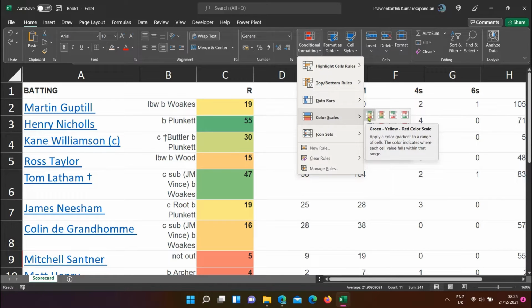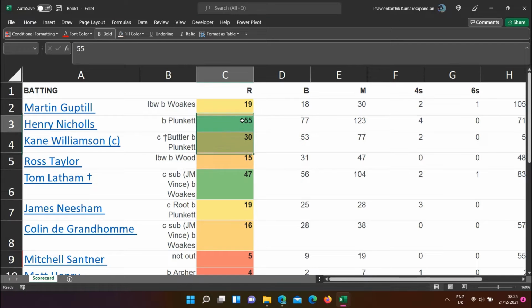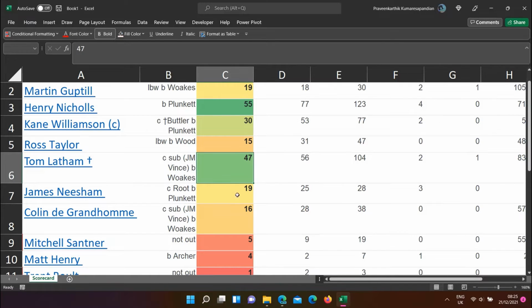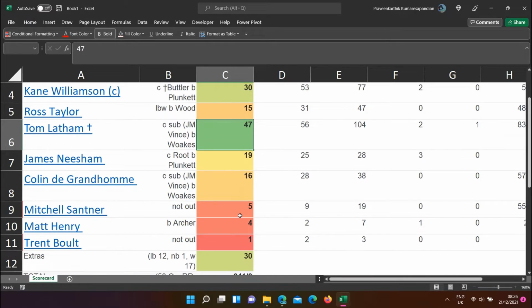When I apply this option here, Henry Nicholls, who has the topmost score, is given the dark green, and then Tom Latham is also having dark green. We could see different shades of yellow for people like Martin Guptill, Neesham, Grandhomme. For the people who have the least scores, Trent Boult, Matt Henry, and then Santner, it is given with the red scale. So it is very clear that the top performers are the people with this green. Also extras are given with the green shade.